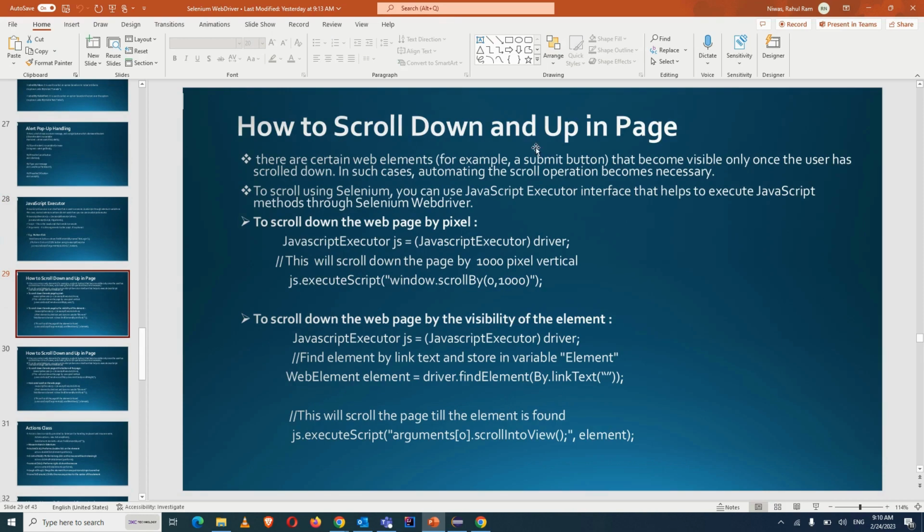Next one is how to scroll down or scroll up in a page. Sometimes a page is a very big page and you want to perform some action on an element which is down, right? In that case, how will you click on that particular element?